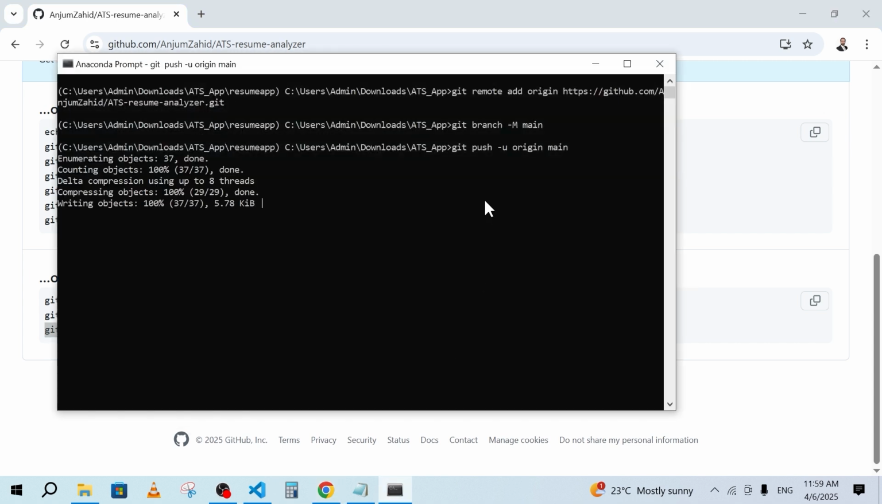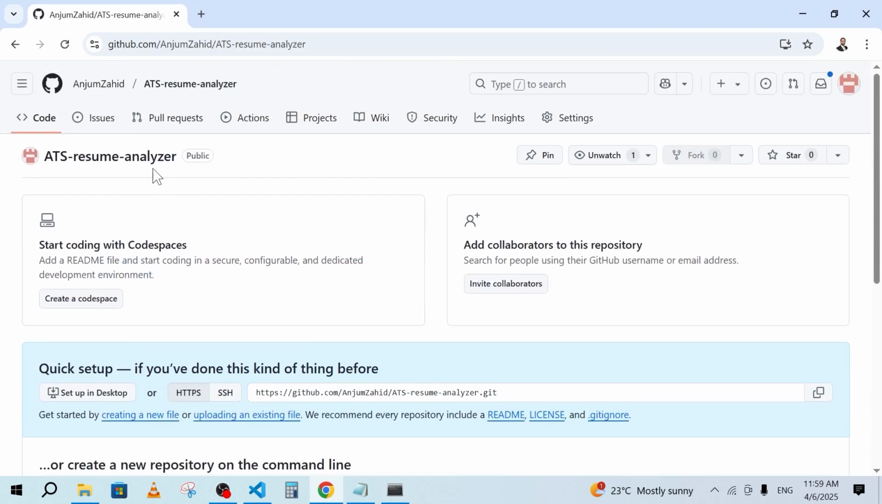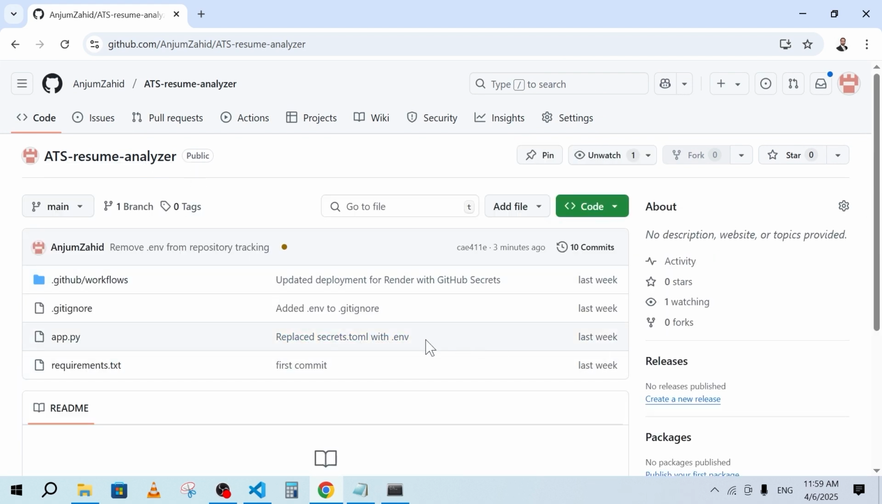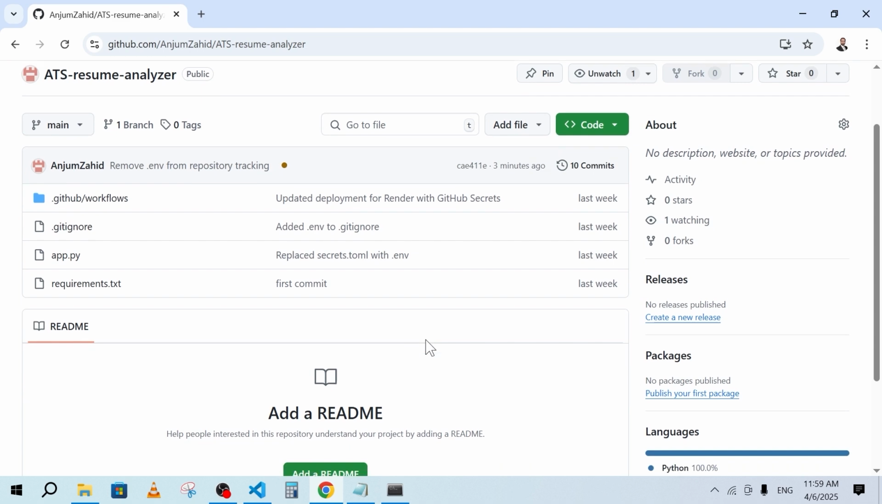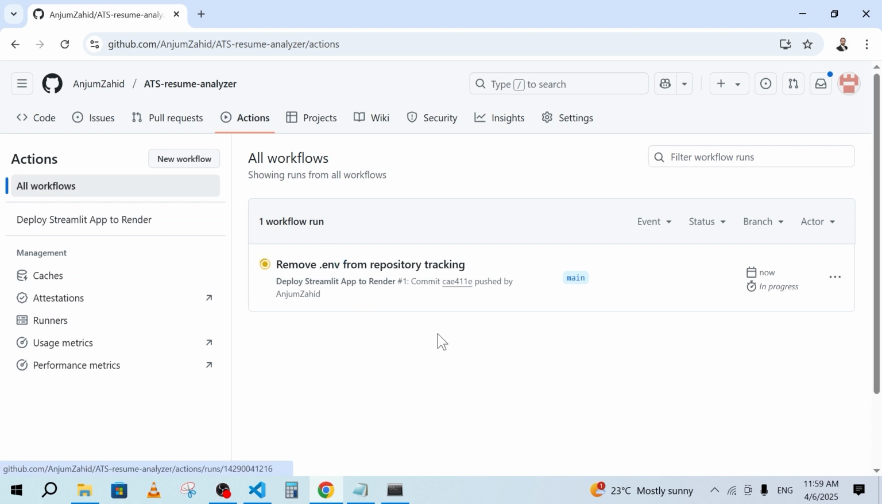After entering this command, here you can see all the files have been pushed to the GitHub repository. Let's refresh this, and here you can see all the files and folders have been pushed to the GitHub repository. Now go to Actions, and here you can see our GitHub Actions implementation is in working process.